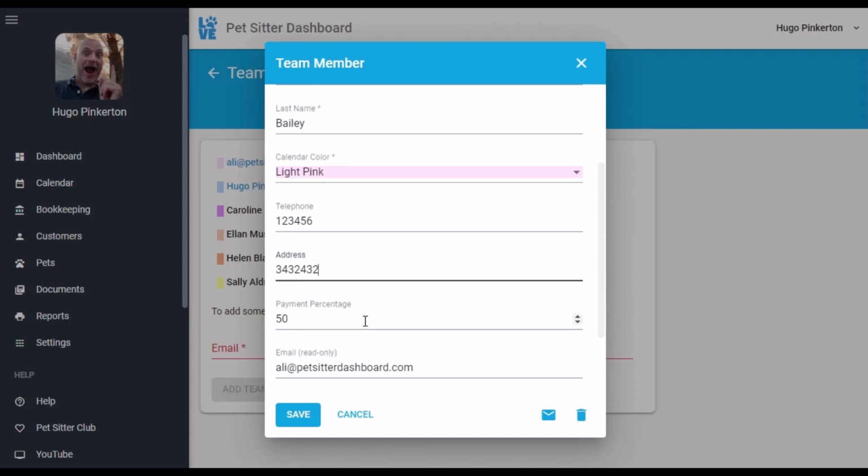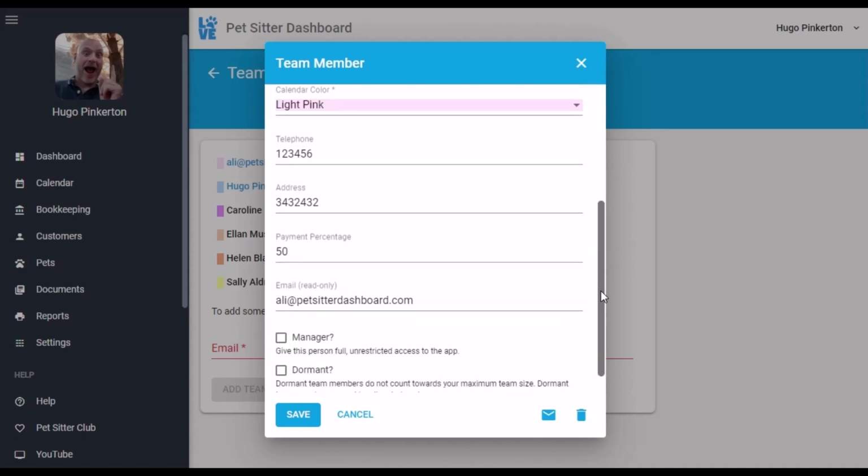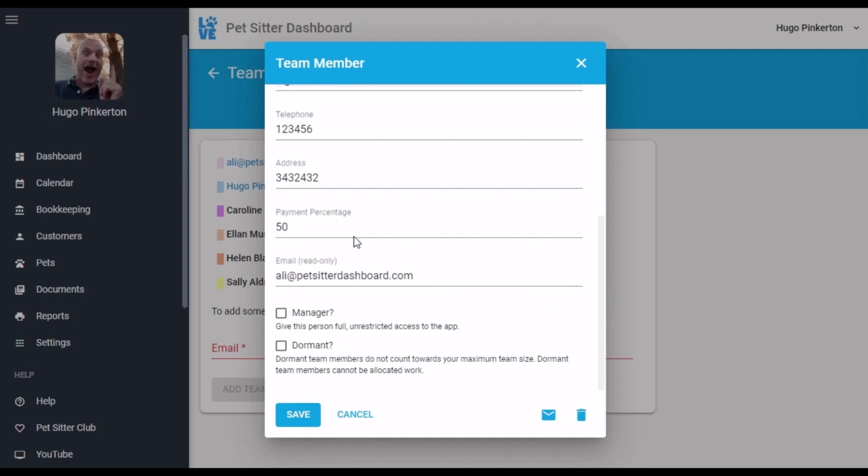You can then enter a payment percentage. We're going to come back to that in a second. Most businesses pay per hour rather than per service, so if you don't use this, you can just ignore it.